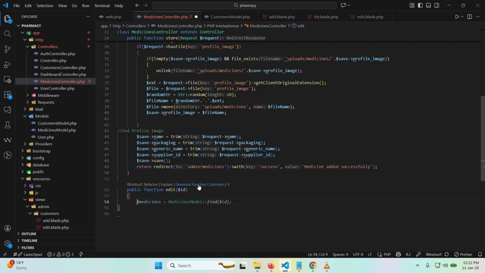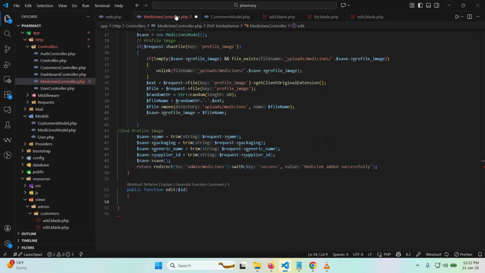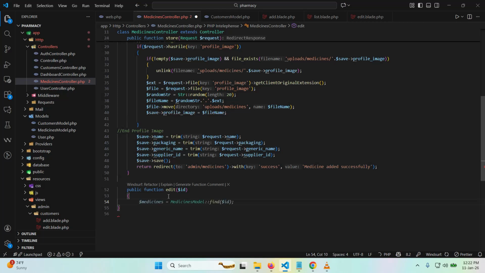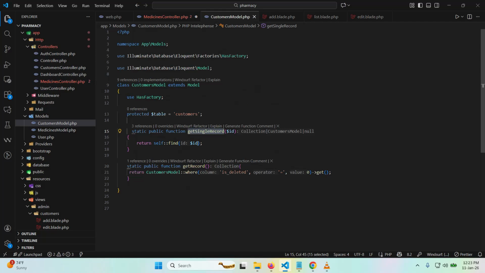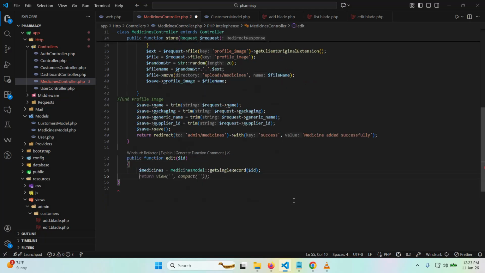So we are going to use the method we have created here, which is called get single record, and then we pass the ID. Here we just need to call, let's say we call it medicine, then we call get single record. This get single record gets the record by finding the ID of each and every product from our database. Okay, and we are going to return.